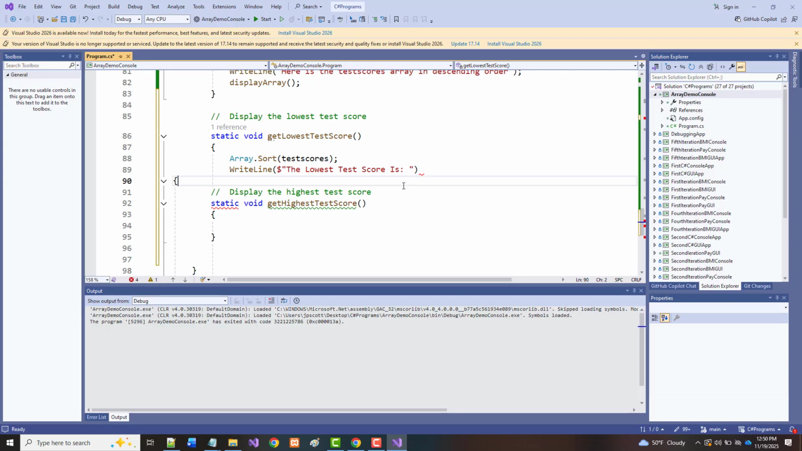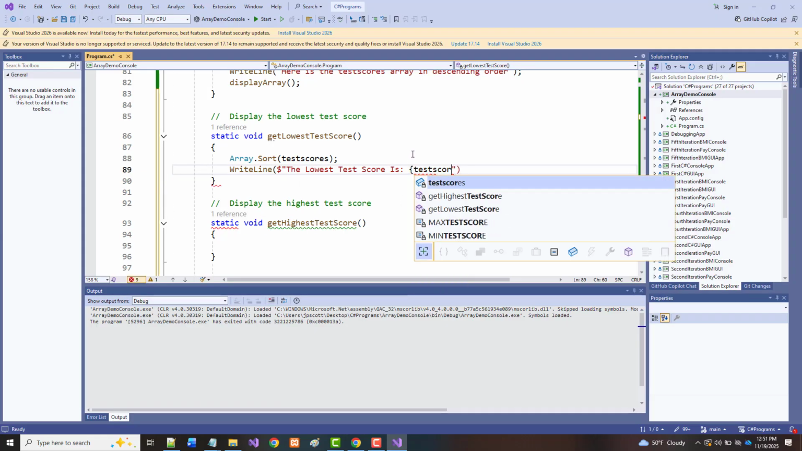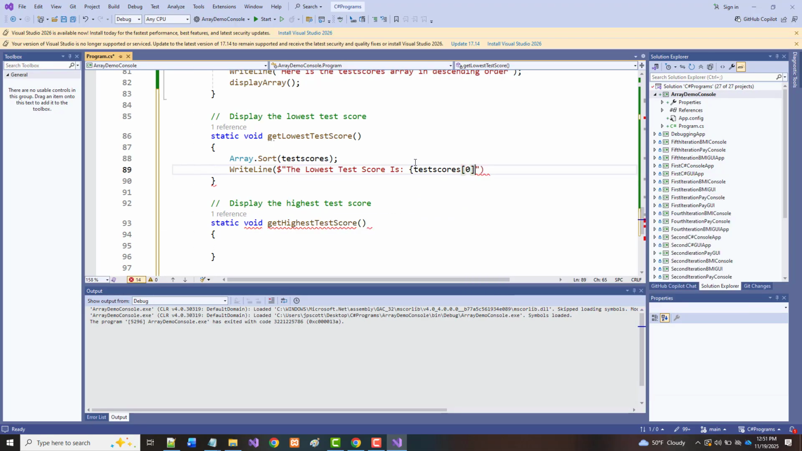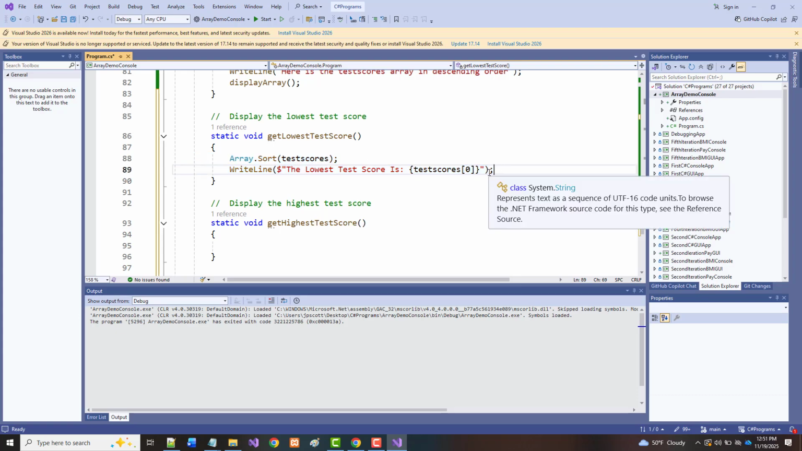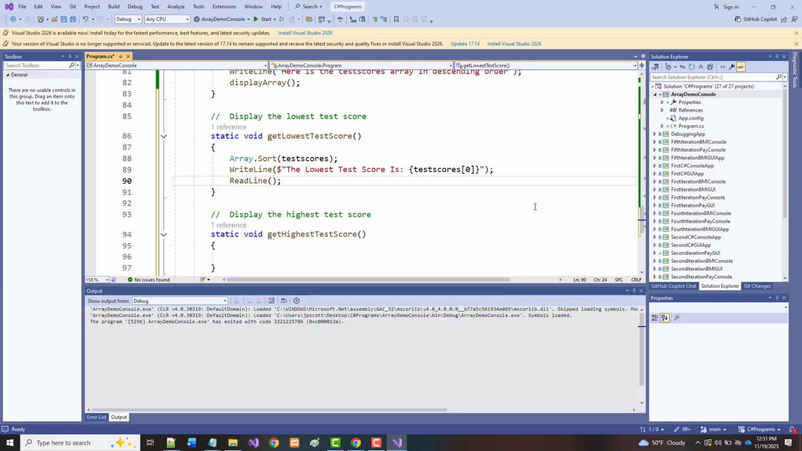oopsie, what did I do here? Test scores 0. Just like that. All right. Now, what I can do if I want to, so the lowest test score is that, and let's put in another read line after that. And let's also put in a \n here. We'll put in a couple of them.